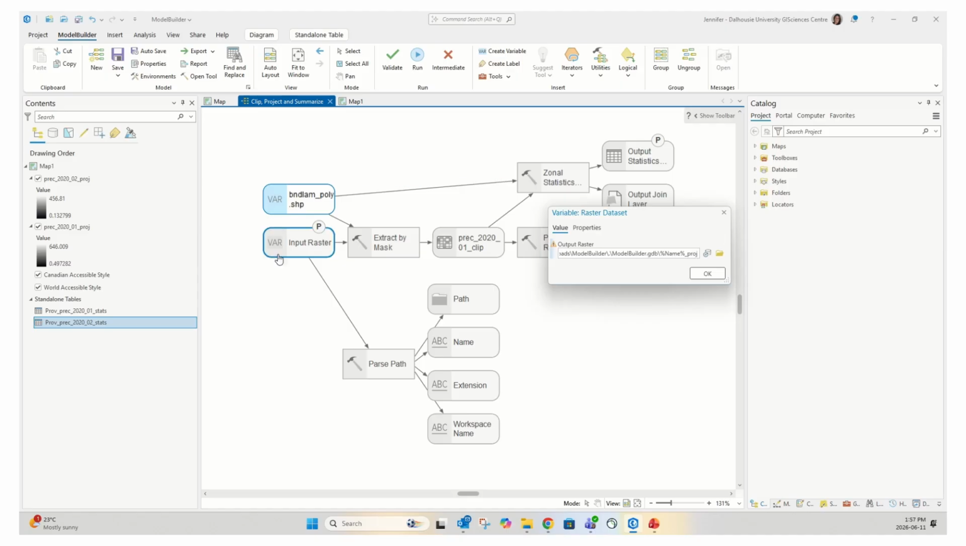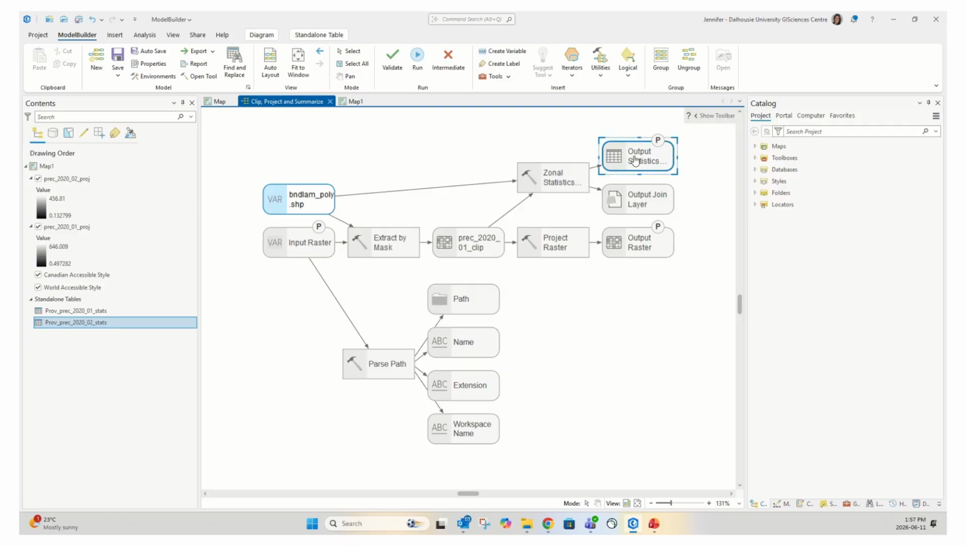So whatever name gets put in here, remember our default one was prec_2020_01.tiff. In this case, what this file would create is prec_2020_01_proj. So it's got a unique name based on whatever the user chooses as the input. So we don't run the risk of overwriting files by default. We're going to again do the same thing here with our output statistics.